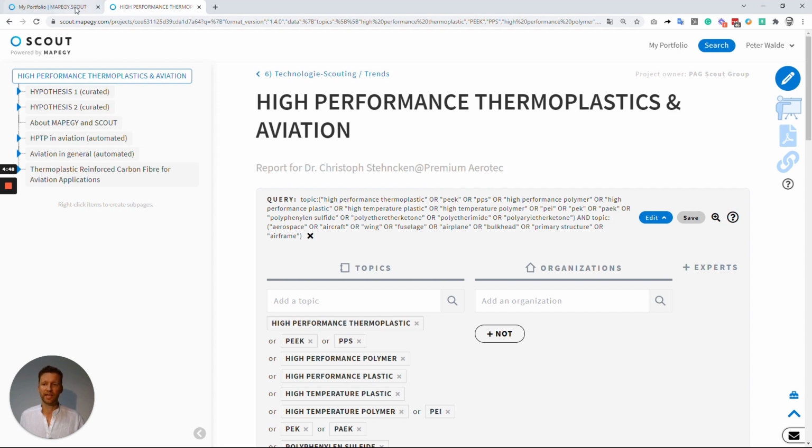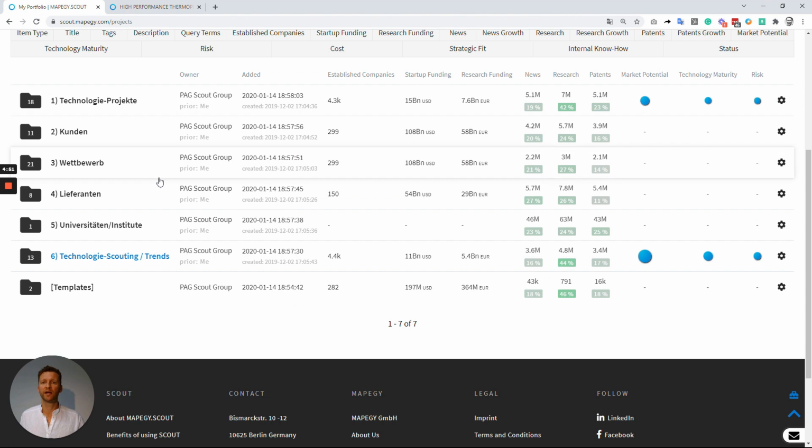And for sure, at the end, this was part of a bigger systematic approach. As you can see here, we built a whole portfolio of technology projects, customer-related use cases, competitors, suppliers, universities, and these technology scouts and trends that were very relevant for the aviation industry, and in this case, Airbus.